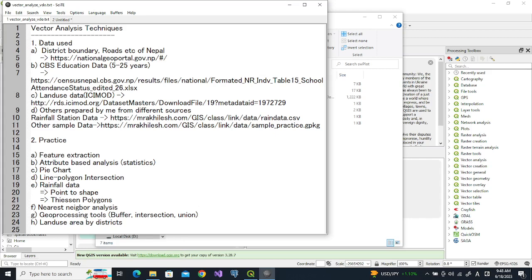And we use the data from different sources. So district boundary and roads, etc. of Nepal I have downloaded from this website. You need to log in to get the data. And another is education data, which is downloaded from Central Bureau of Statistics of Nepal. And one is Landuse data downloaded from EasyMode, and few other data I have prepared myself, and from different other sources are like this.